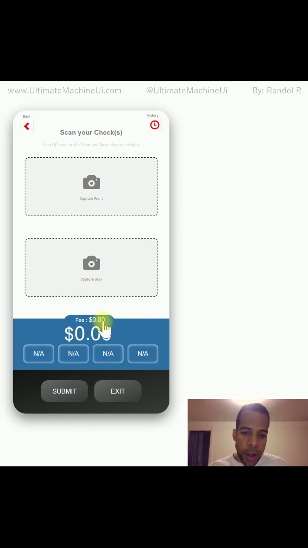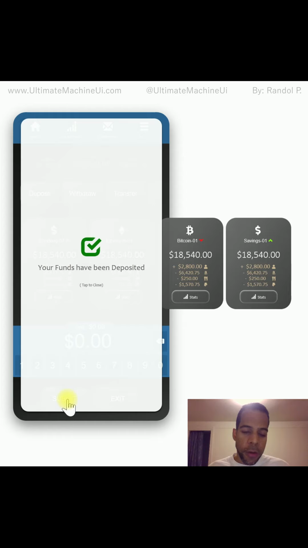If there is any fee, the fees will be displayed right here at the top. To submit an order, the user simply presses the submit button, confirms his order, and that's it. That's all the user has to do to make a deposit.